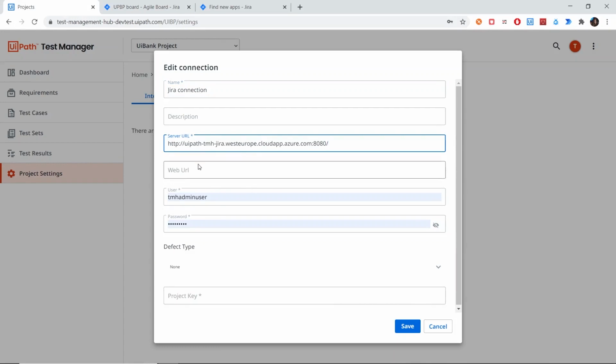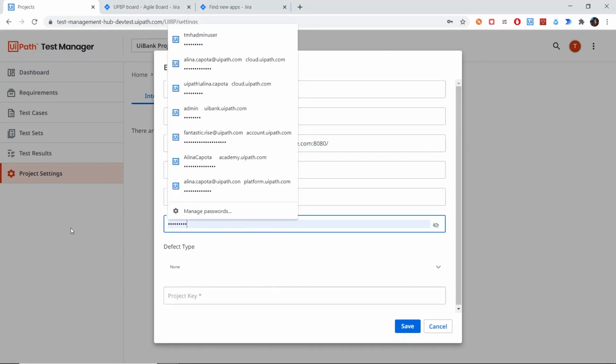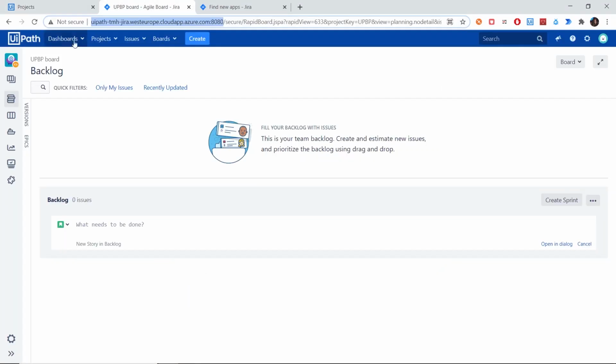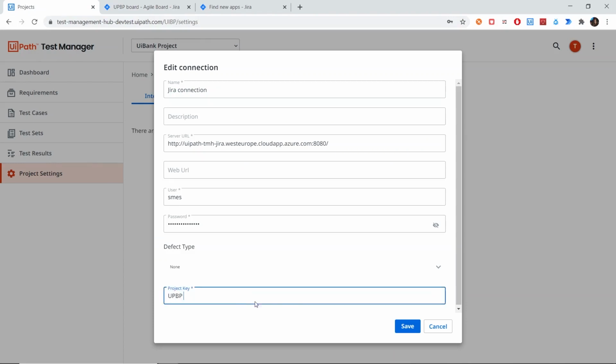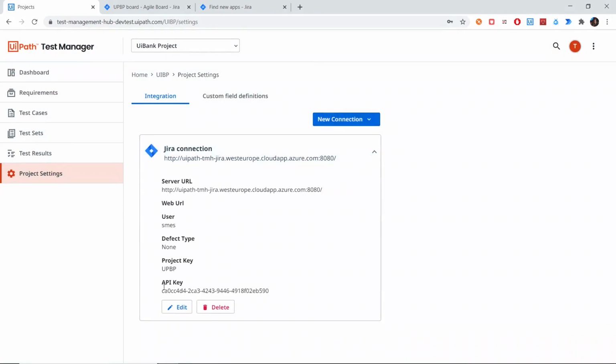The web URL field is optional and is meant to be used when the Jira REST API is not hosted under the same URL as the web user interface. Then enter the username and password. The last field we need to take care of is project key. We'll also take this one from Jira. Now just click Save. We're done with half the work needed to set up the integration, and this is how it looks like. Let's copy the API key.